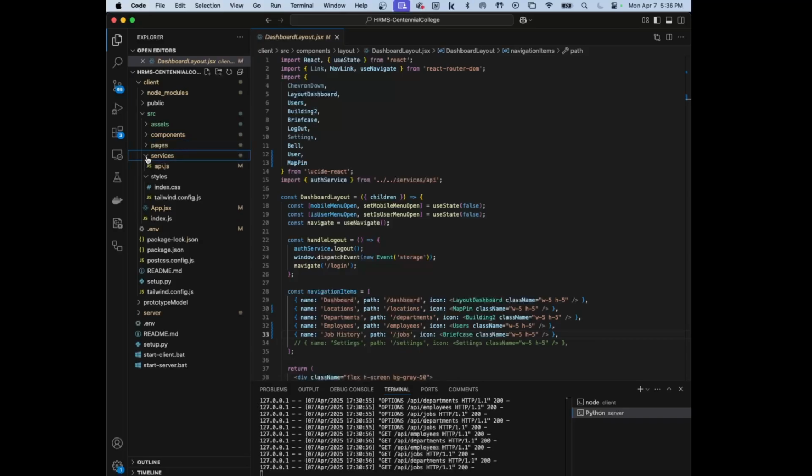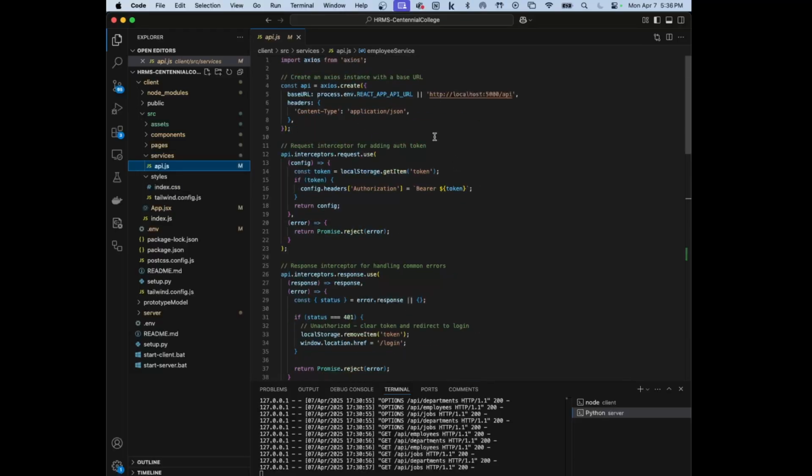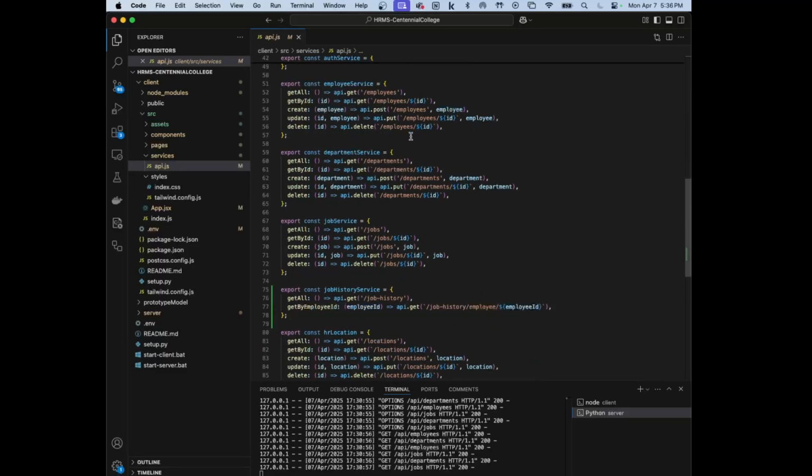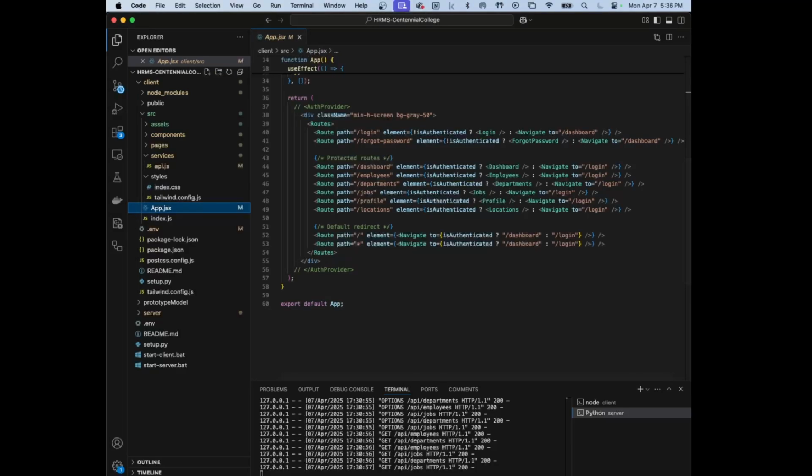We have the service here where you can find the API.js, which I'm going to explain later. But in summary, we are using Axios as a library for requests to the backend. And here we have all the routes to the backend and to our APIs in the backend. And we have the app.js here, the main entry point for the application where routes are defined and the main layouts is set up.